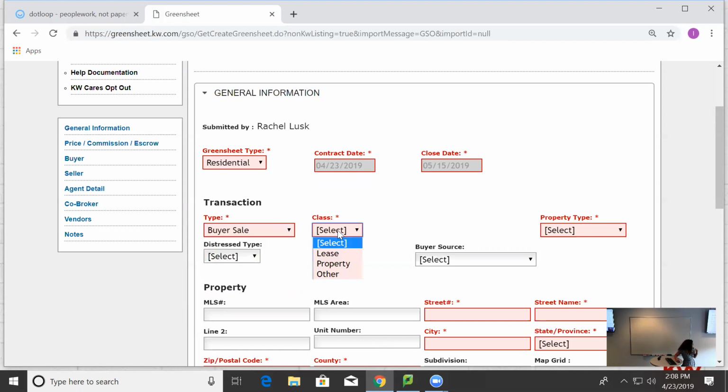And then it's going to ask what kind of a sale is it? Is it a lease or is it a property or an other? We're going to say it's a property being sold. Then the next red blank says what kind of property is it? So we have the options of resale, new home, lot, farm and ranch, and lease. So I'm going to say this is a resale.